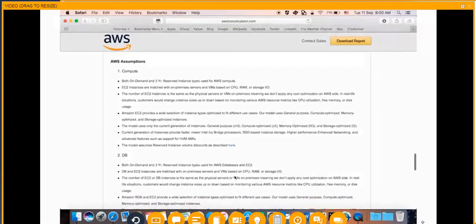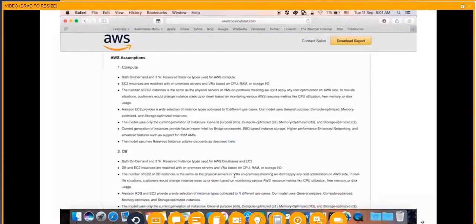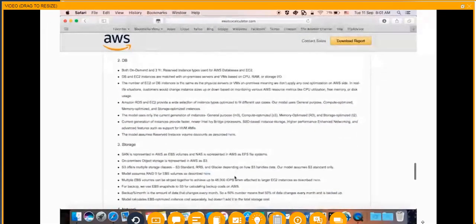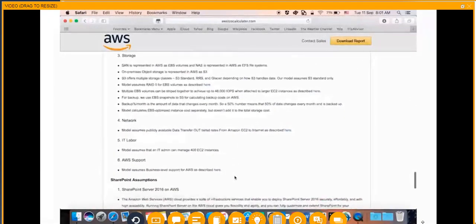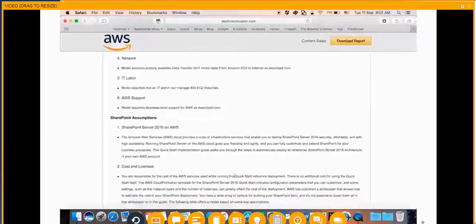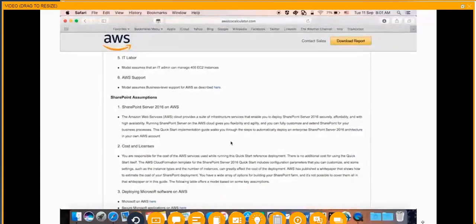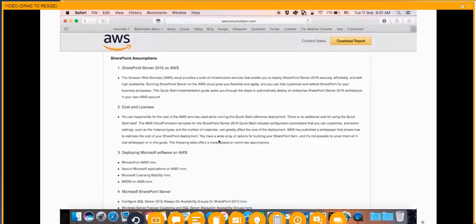Here are the lists of AWS assumptions, be it from a cost of compute, the usage of databases, storage, and networking. And again, if you're moving your SharePoint onto AWS, here are some of the assumptions made as well. In this case, for SharePoint Server 2016.